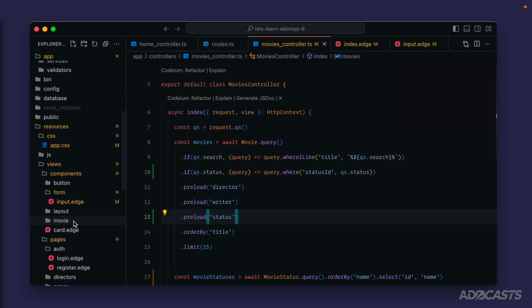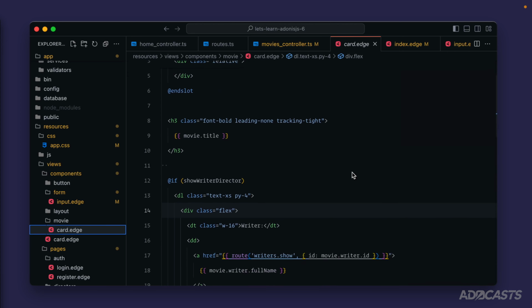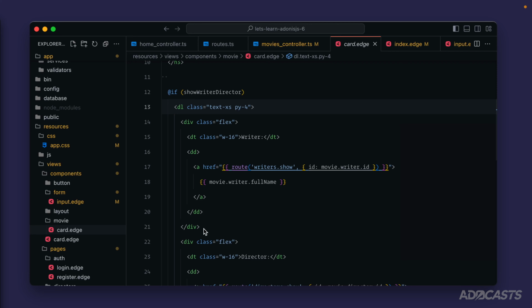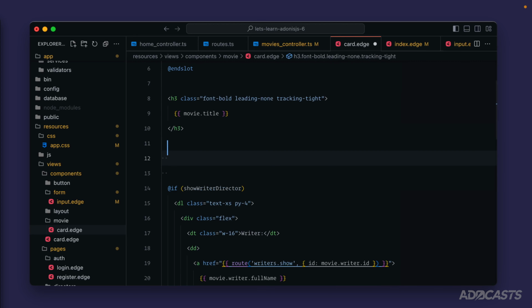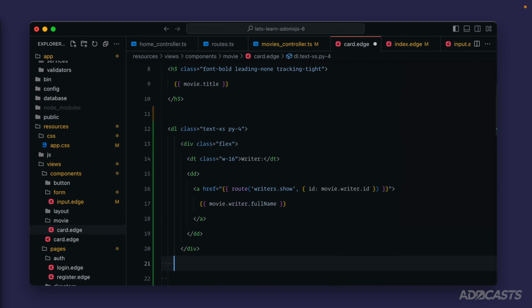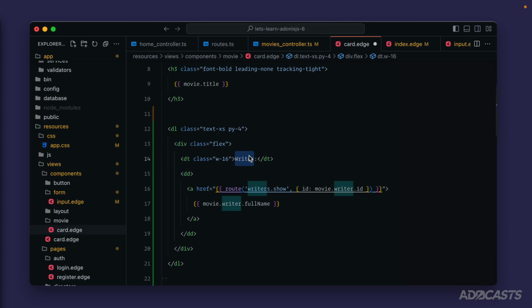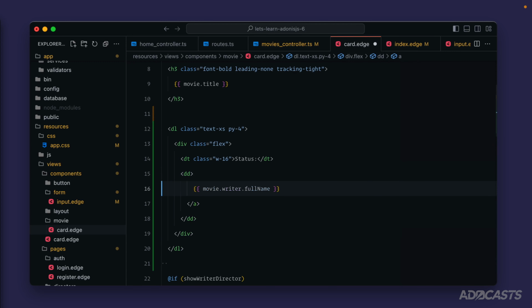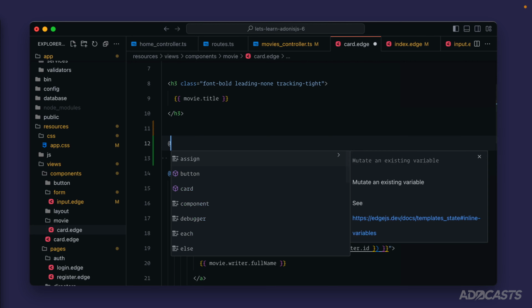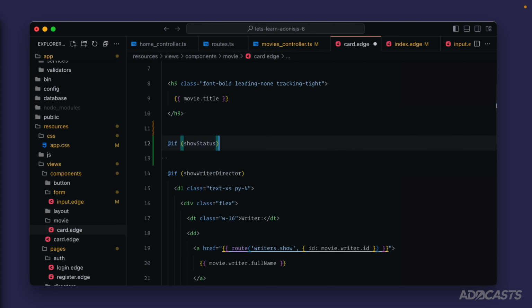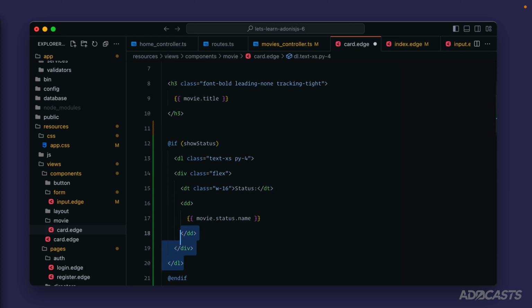Jump into our component for our movie card, and right down here, let's give our definition list up to our div here a copy and a paste right above there, and just end that definition list out, and we'll switch writer to status. We won't need an href, so we'll get rid of that, and this will just be movie status name. We're not preloading that on all of our pages, so we will want to wrap that inside of an if here as well. So if show status and if, and plop that inside. Okay, give that a save.